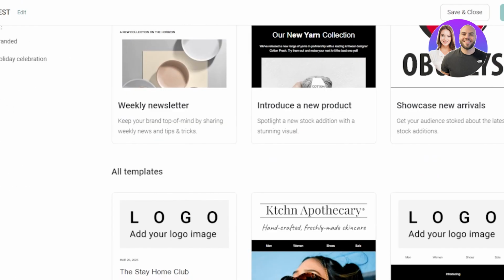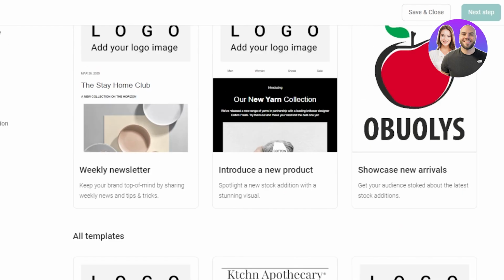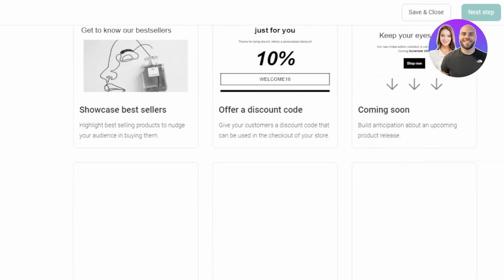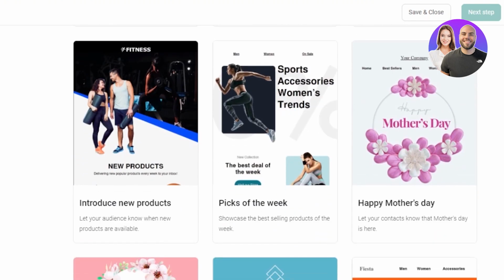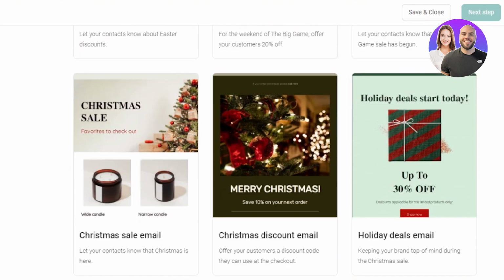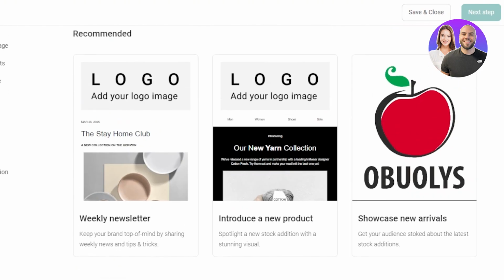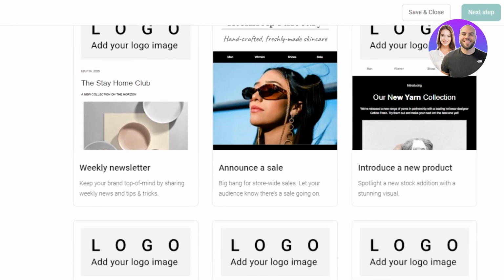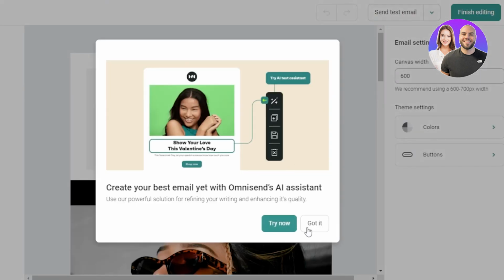Choose a template. Here we will choose from different templates available. You can see we have weekly newsletters, announcements, showcase bestsellers, discount code, coming soon, product highlight. We have different events too. You can see Mother's Day campaigns, Black Friday campaigns and more. For us, let's create an announcement email. You can preview it or click on use. We're going to click on use template. With the template, it becomes easier for us to customize.